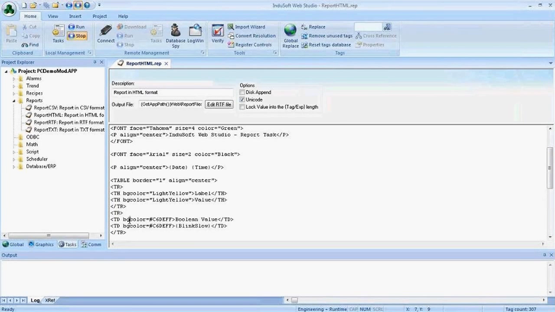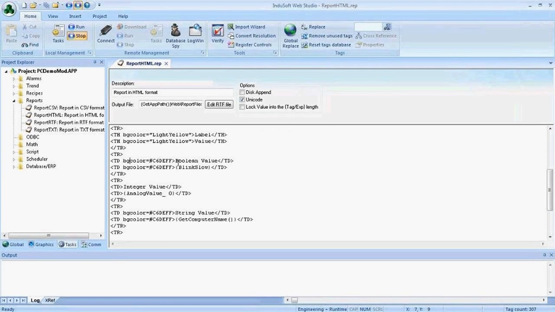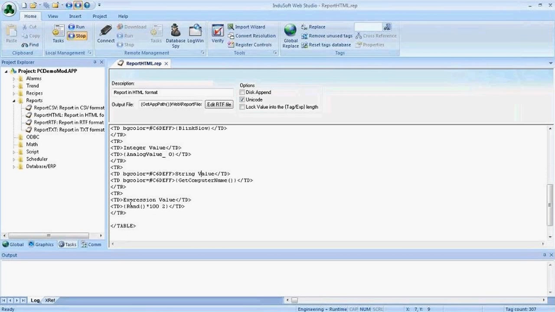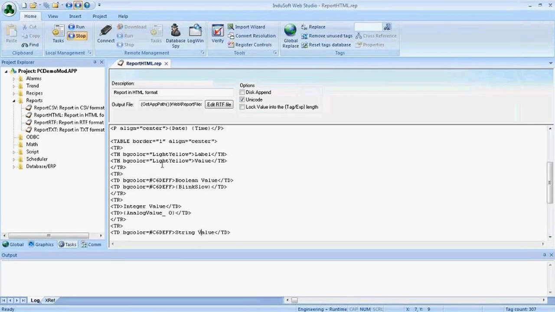And then in the individual cells, we're putting the Boolean value, then the value of blink slow, so that'll be either an on or off bit. We're putting an integer value, and we're including the system tag called analog value. We're putting in, again, we're changing colors here and string values, and the computer name, so that'll show my computer name, and then we're even doing a function within getting a random number, multiplying it by 100 as well. So we'll see that here in just a minute.